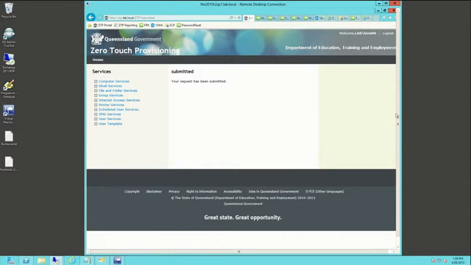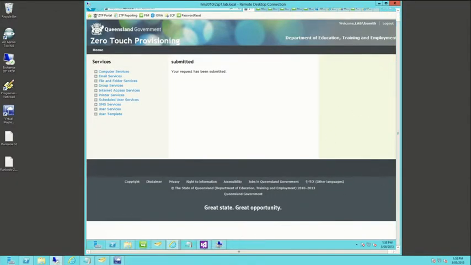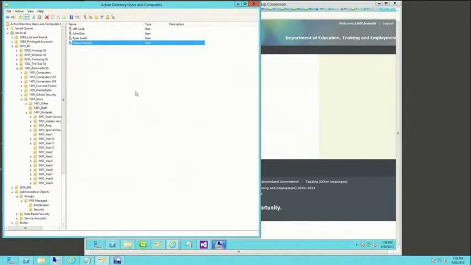So we can see here that this user, which I think you can see is very small, Sean Duncan, is actually a disabled user, and in a few moments that user will become enabled.